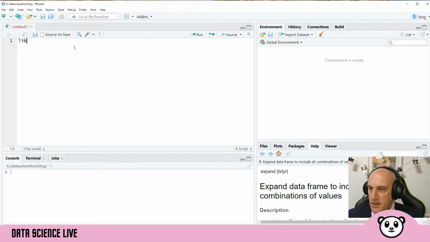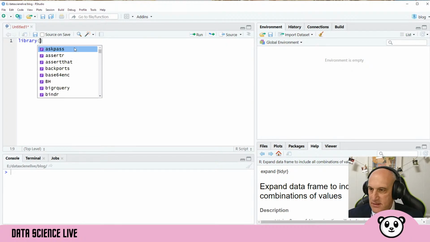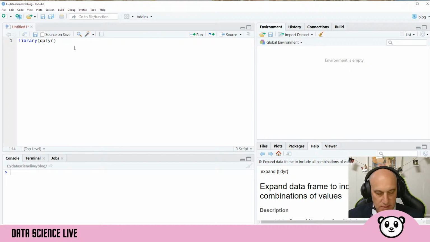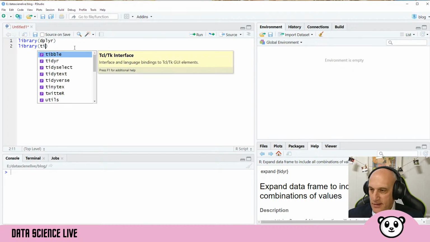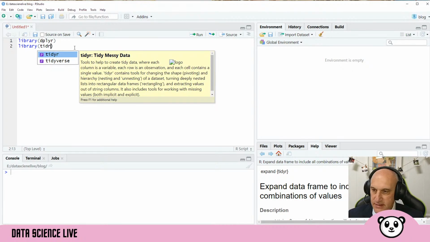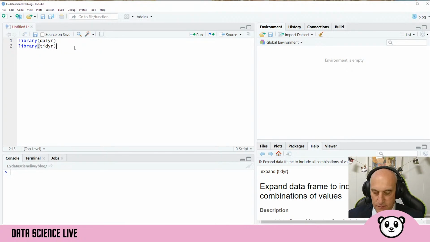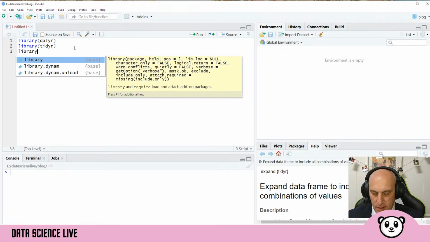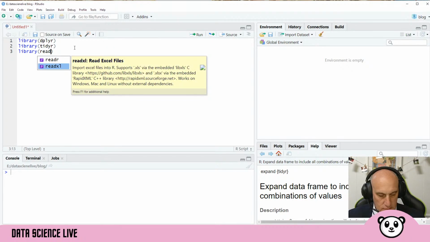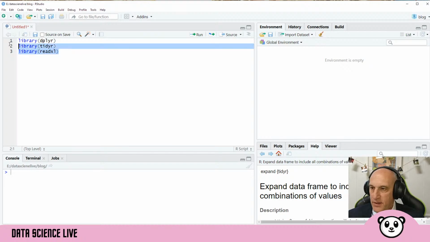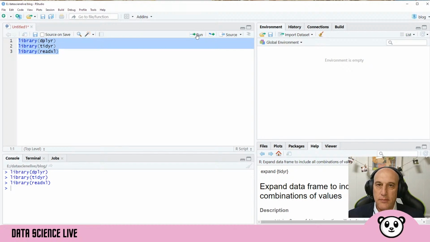So the first one is going to be dplyr. Bring in dplyr. We're going to bring in tidyr. And this is the one that has the pivot functions in it. And I'm also going to bring in readxl. I gotta get those right. So I'm going to run these things right now. Hit the run button on there.